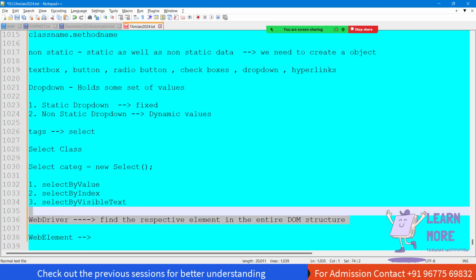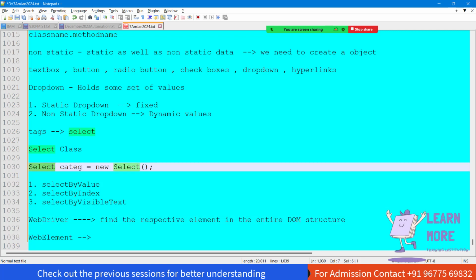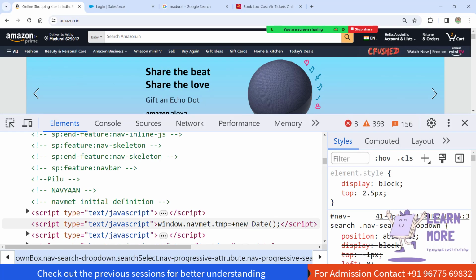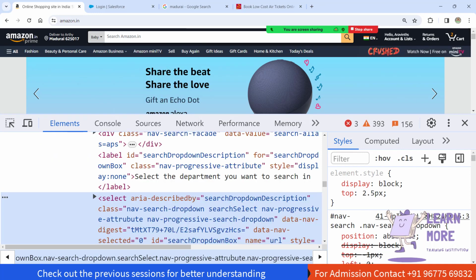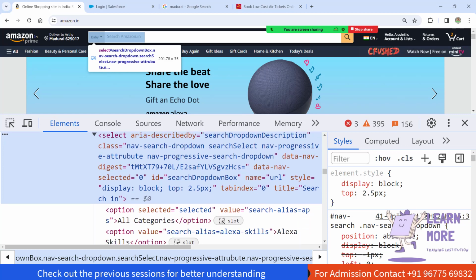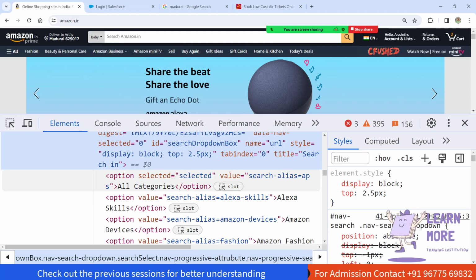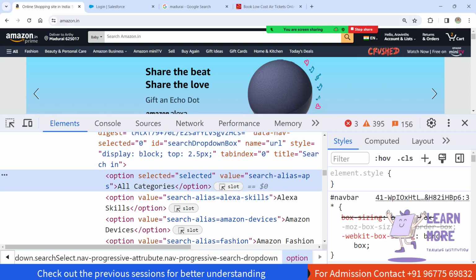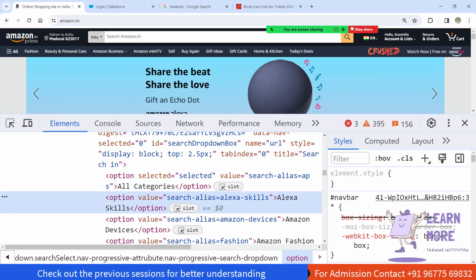But here we are going to do an operation, which is selecting some drop-down values. When we right click and inspect, this is the node which is highlighting, and this node is expandable. If I expand this node, this select tag acts as a parent node. This parent node contains many child nodes called option, and inside the child nodes the corresponding values are stored. Child node 1 has the drop-down value All Categories. Child node 2 has Alexa Skills and Amazon Devices.